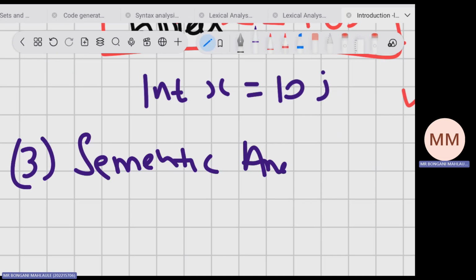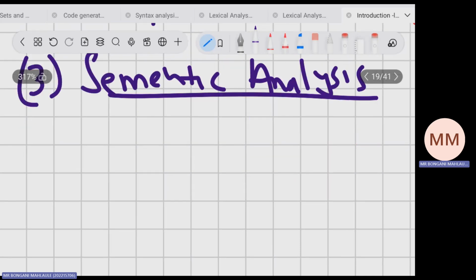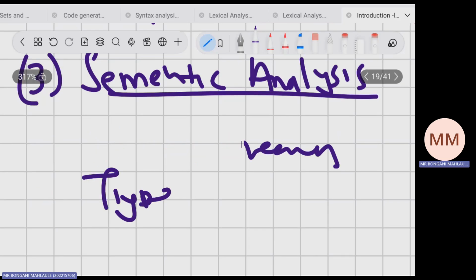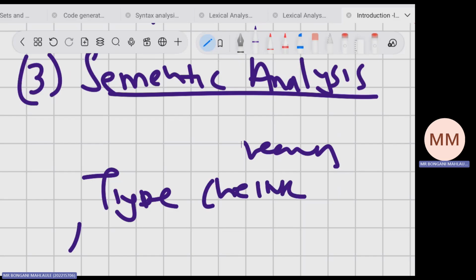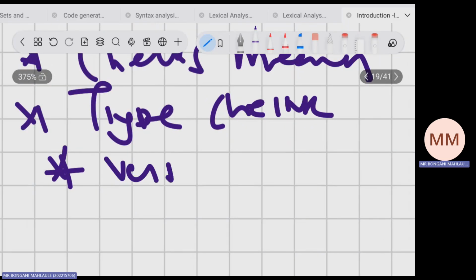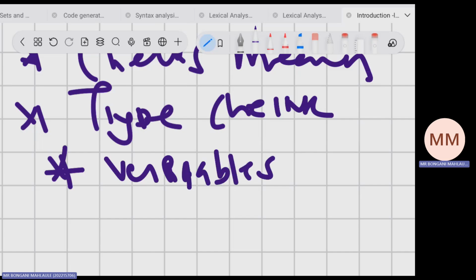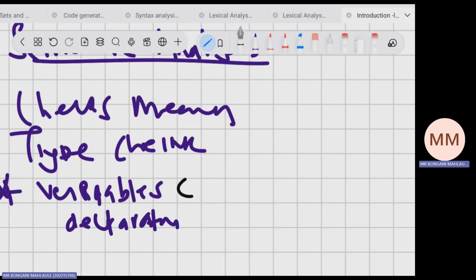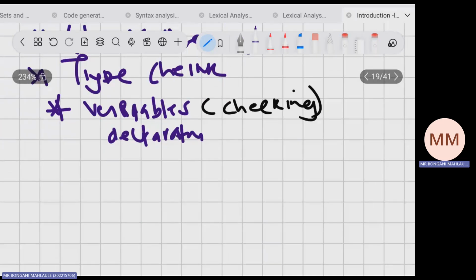Semantic analysis. So this is still the introduction. It checks the meaning. It also checks on your lines of code the type check. This is similar. It will also check the variables that you used, if they are correct or not. If the declaration of variables is correct, I'm going to say checking if the variable declaration is correct.